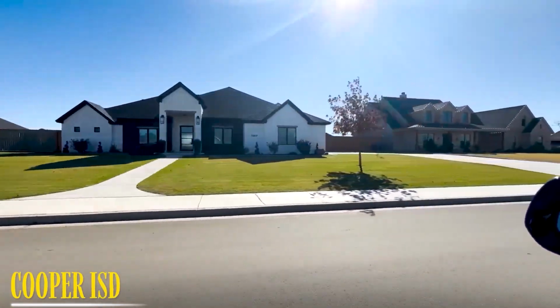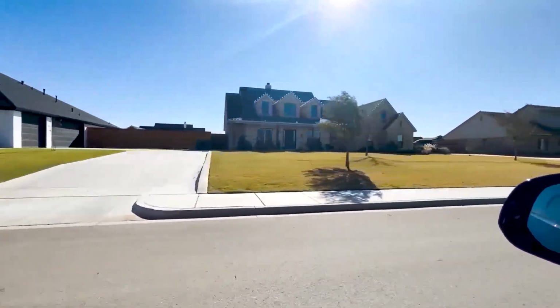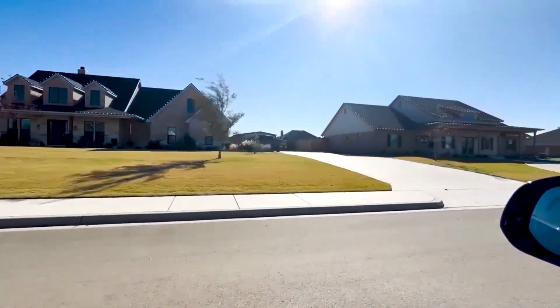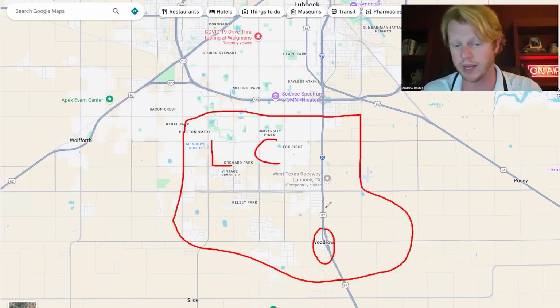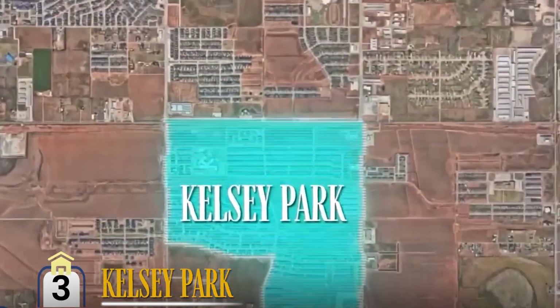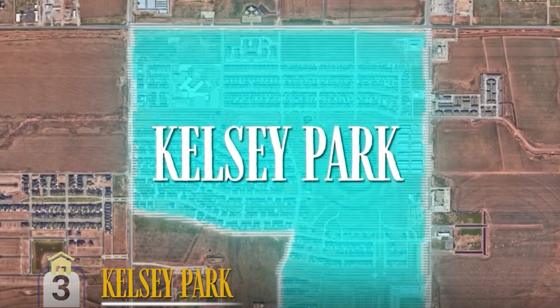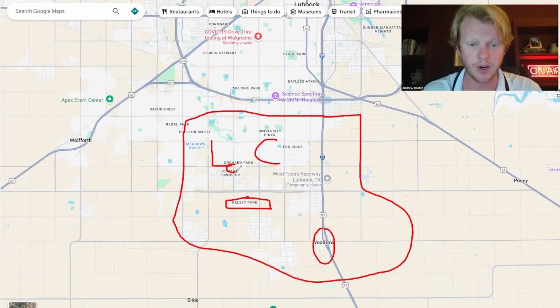That's why a lot of people want to be in this area. I keep telling folks they built a brand new high school here. They're building new elementary schools all over the place. Elsie Park, one of the highest sought after neighborhoods. That new HEB that we've talked about is right here.